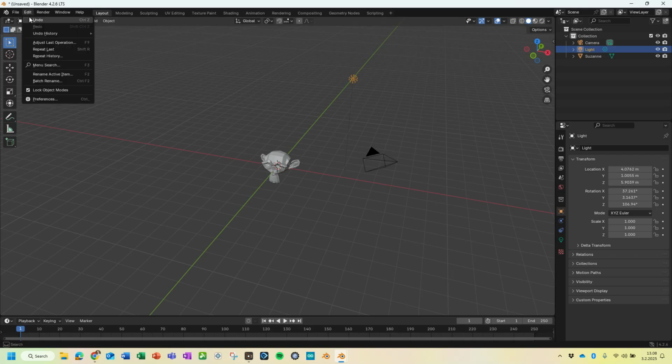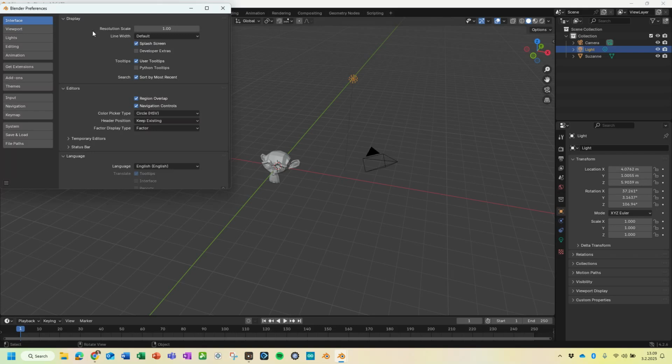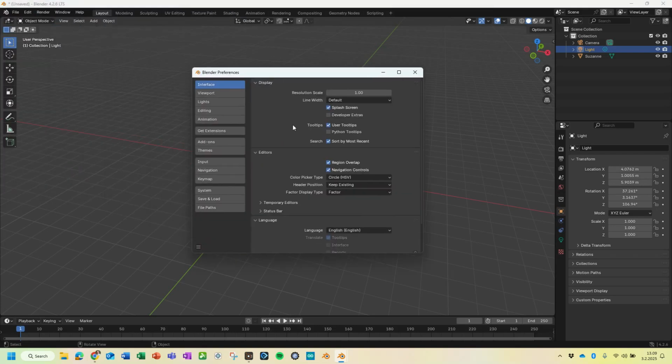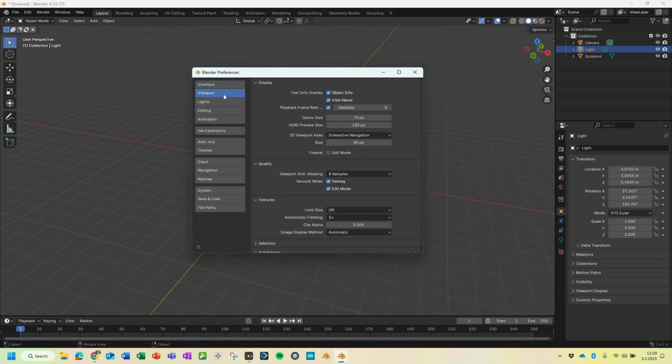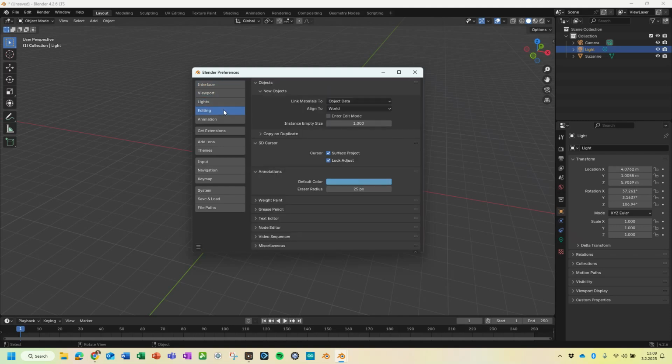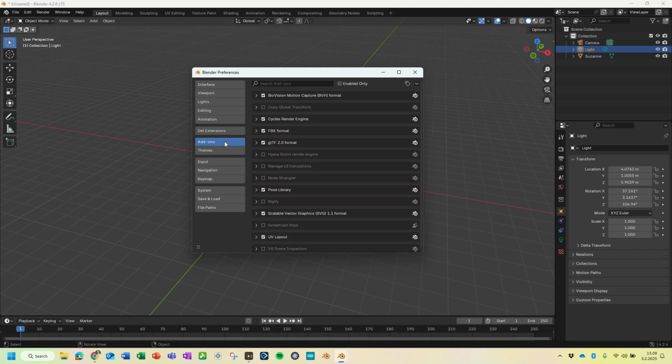In the Edit menu, you also have a most important thing called Preferences. And when you look at your preferences, you can see that there are many options here in the left-hand menu. For example, you don't have to worry about that or that too much, or even that. What you do want to worry about, or actually figure out, are your add-ons, because add-ons are very necessary.